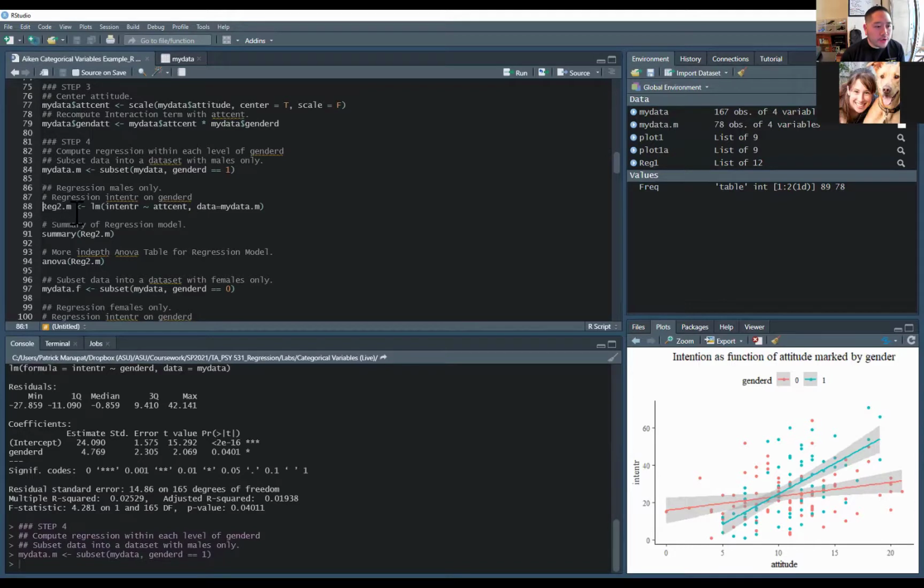And then I'm going to run a new regression called reg2.m. Using the lm function, I'm going to estimate a regression model that predicts intent from attitude only for the males. So the data set will be mydata.m, which is our subsetted data set.